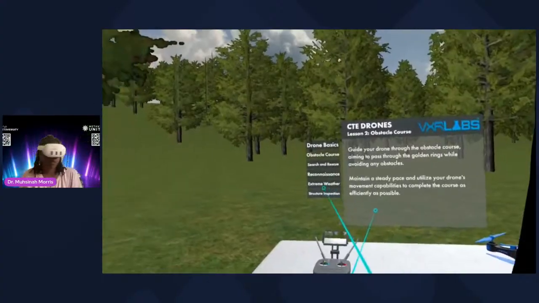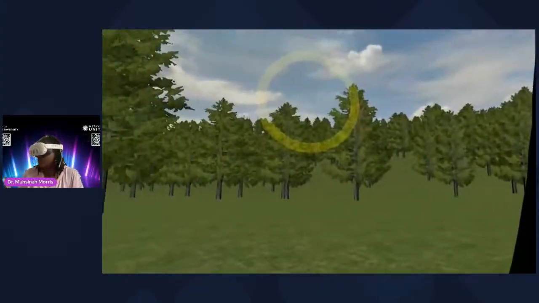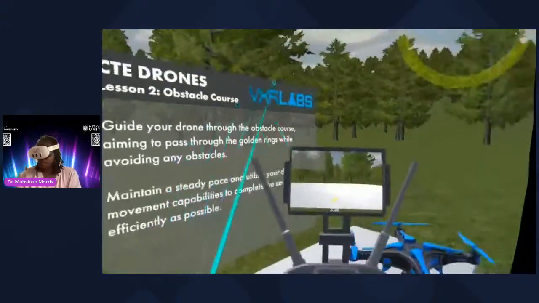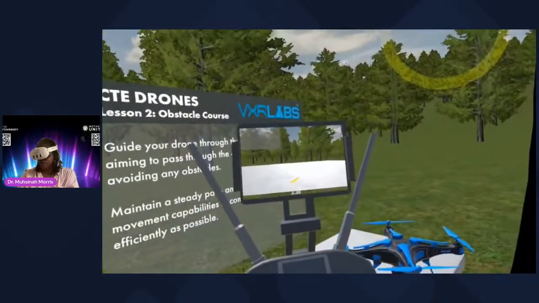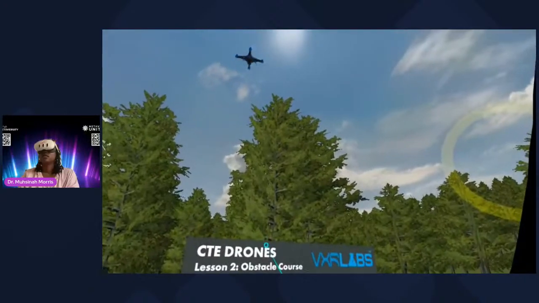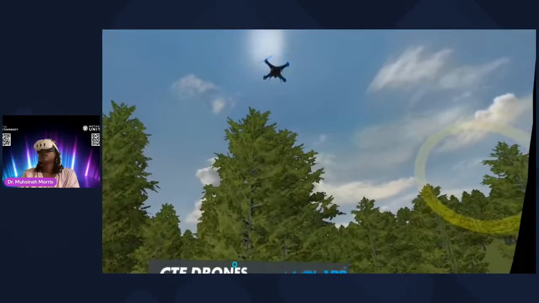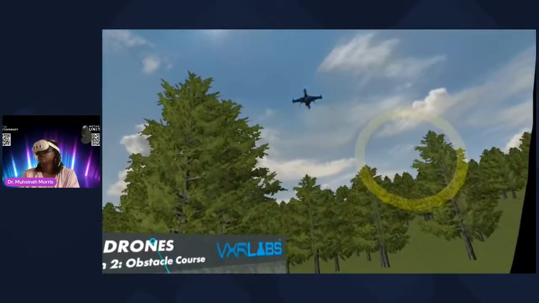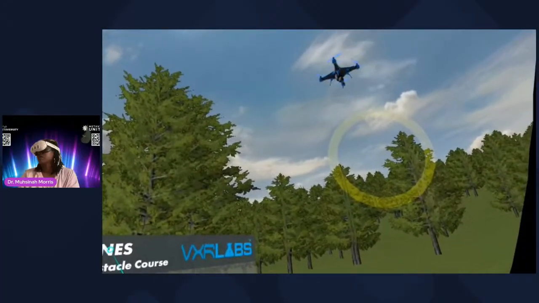So the obstacle course is like you have to go through these obstacles, which, let's see if I can get it to go through the ring, go through the ring.